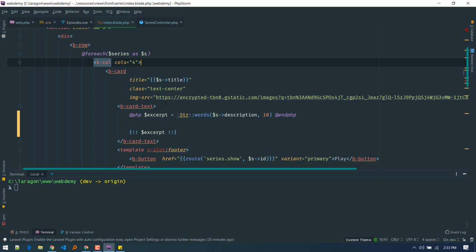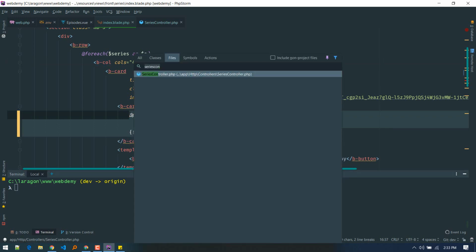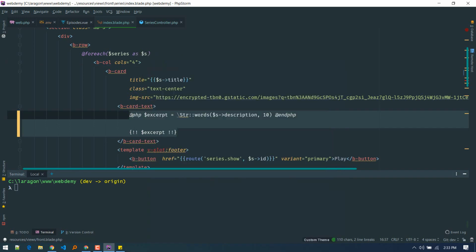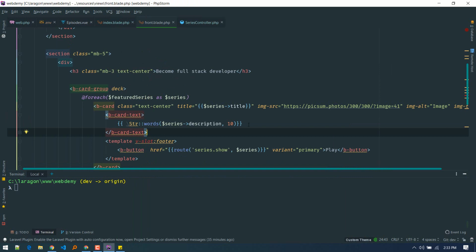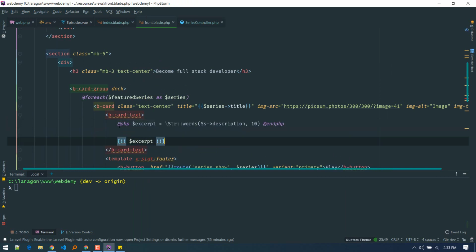So see, it is showing this strong tag. That means we need to escape that, like in the index page. Let's go to the front page and replace this with this thing. So first we are getting the excerpt, and then we are using this syntax to escape or parse the HTML. Alright, so you cannot use this directly inside here, it won't work. So first you need to get it in a variable and then use it here.